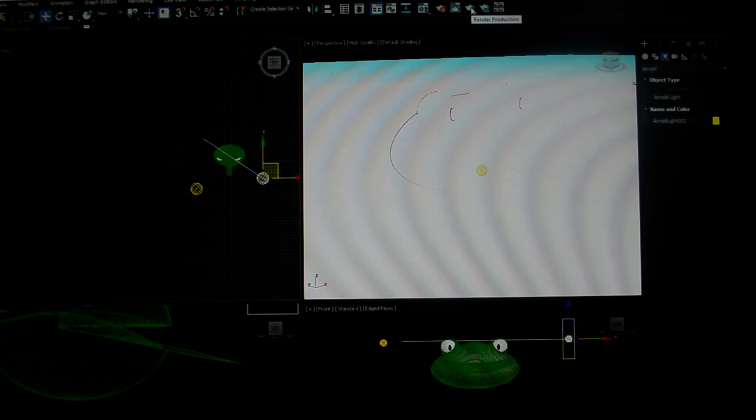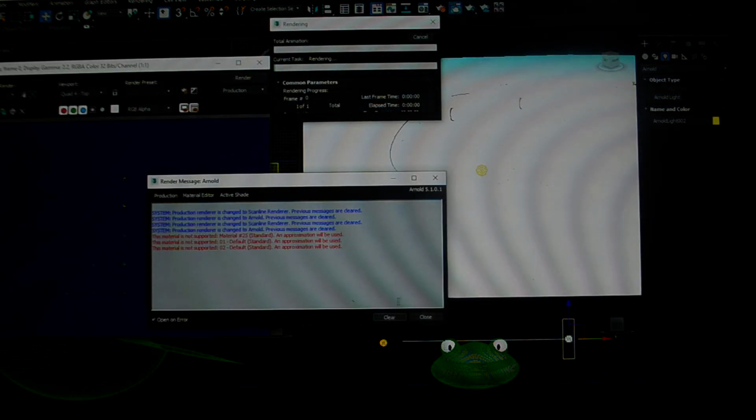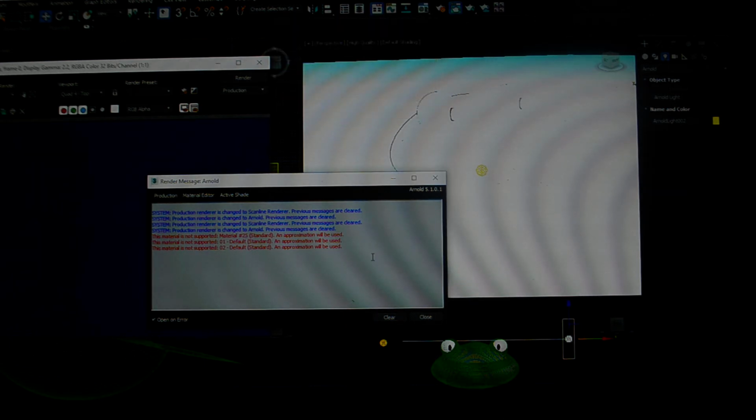Render production. I'm going to render it out. Now, it has some issues with some materials that I had in here before that I deleted, and so that's why it's giving me this message. It should stop. See, it's saying it does not support standard materials. You cannot use standard materials with Arnold. You have to use Arnold materials with Arnold.